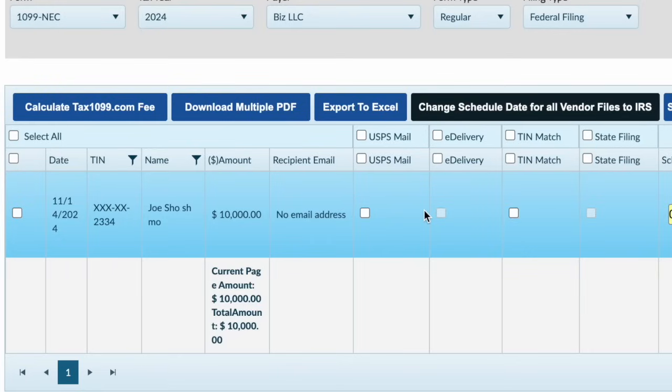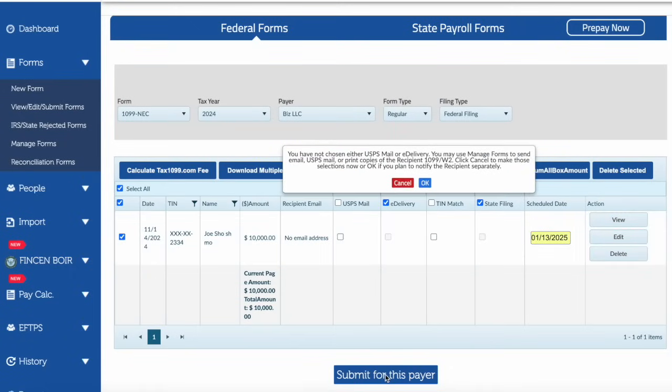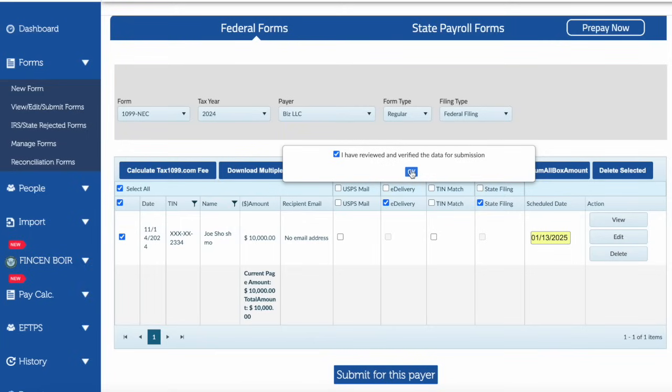So now we can select the form. I only have the one here, and then we're going to submit for this payer. This is giving me a warning that it can't submit either way because I didn't select USPS mail and I only selected e-delivery, so it's not going to be delivered to them, which is fine. You can send it to them yourself. Granted, this is just an example. Now, I'm not going to click OK because I don't actually want to submit this. This is a fake form, but you'll submit it and it will be e-filed with the IRS.